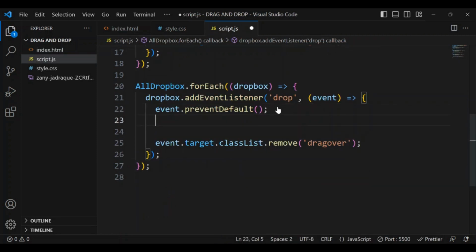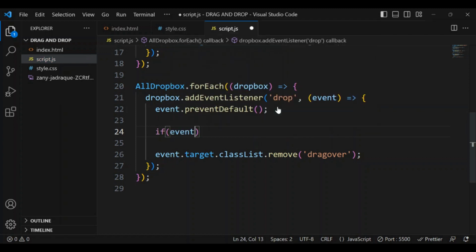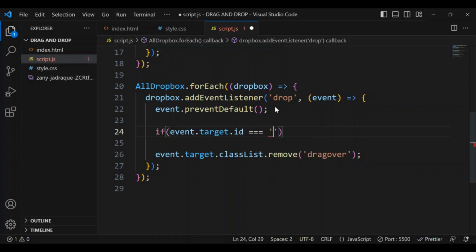So we are going to do an if statement here, and I'm going to say if event dot target dot id. So we're going to check for the id, and we're going to check if it is equal to drop zone.